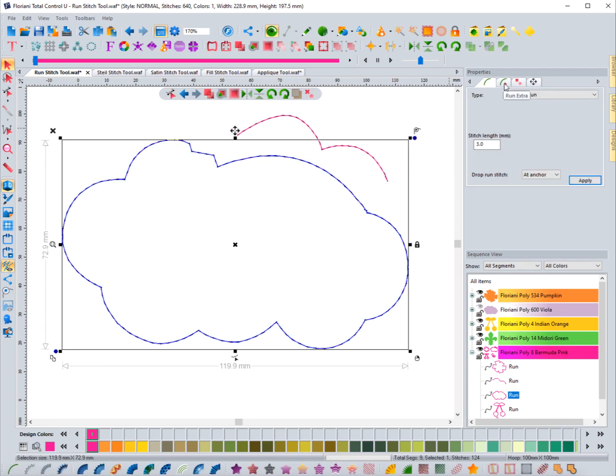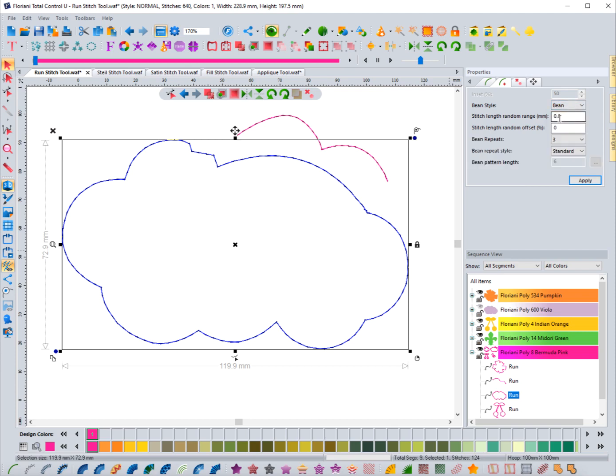But let's go take a look at the Run Extra tab. This is where things can get kind of fun. So right now you can see that it says bean style is set at none. That means that we're just dealing with the standard run stitch. If I want a bean stitch, I can come in here and just choose a bean. And the moment I do that, I get options that come up.